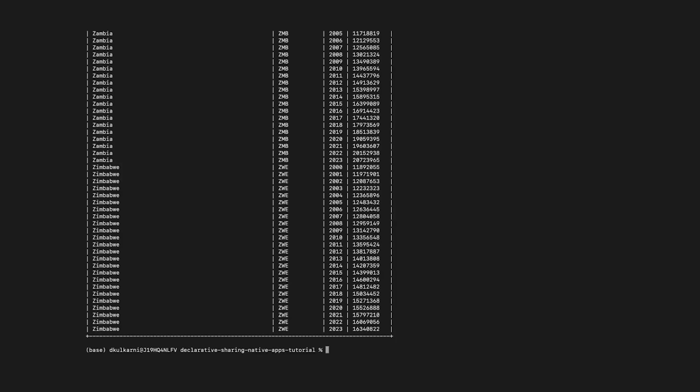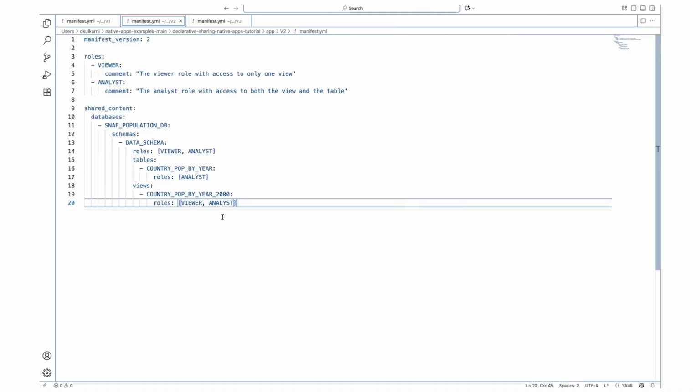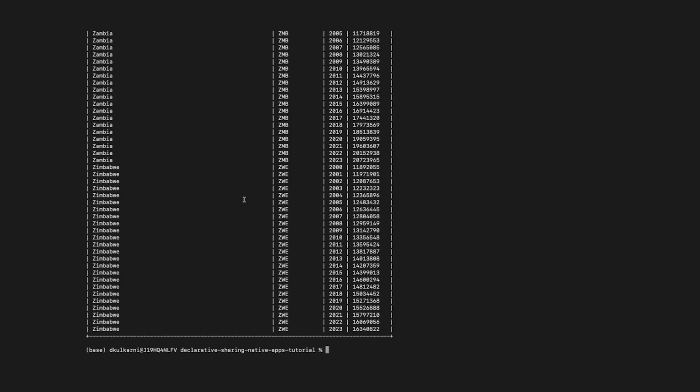So yes, it created it, and here's the data that it shows. So it's a very straightforward app, just one view in it, and now the consumer is able to see it. So back to here, we've got two roles added to it. Let's build the app and run it.